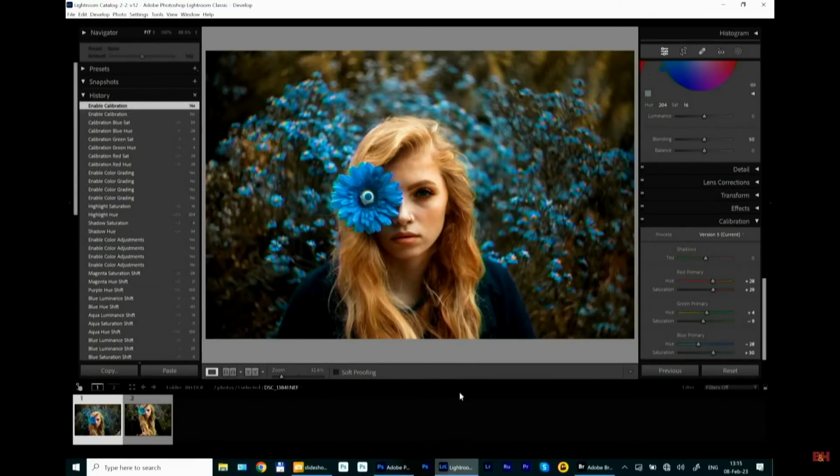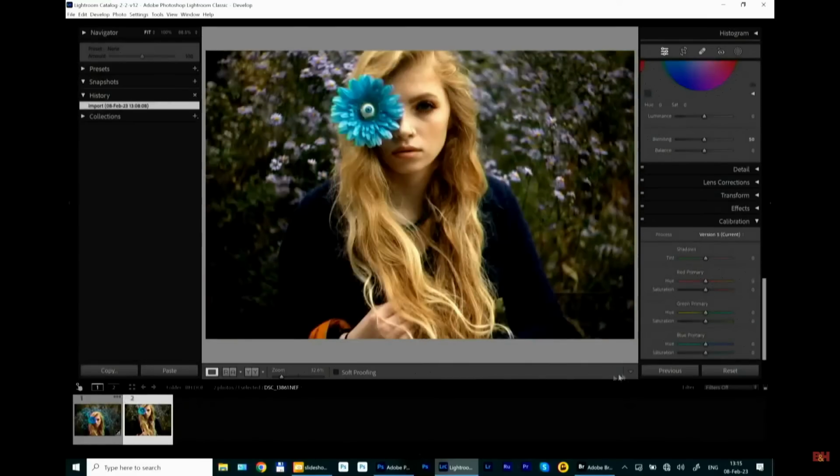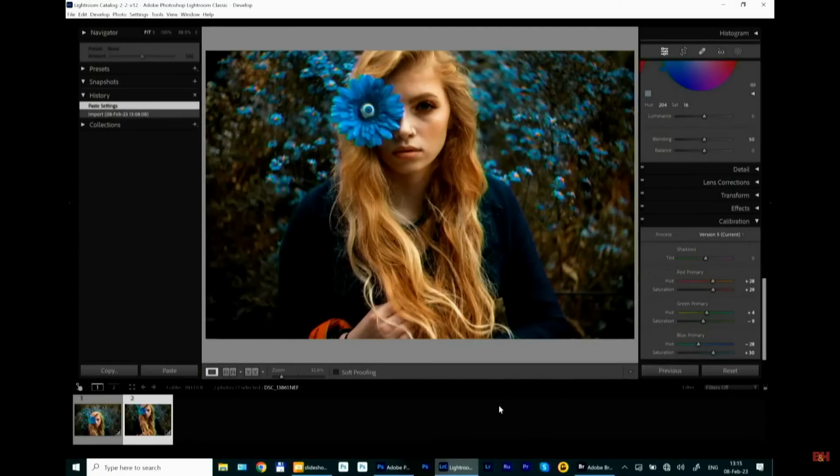Okay, and that's pretty much it. But I have two images, right? So I need to synchronize them. And the easiest way to do this, because I have only two images, is to click on this image, and here at the bottom of the menu you can see a previous button. So I just click on that, and that copies all the settings that I did from the previous image to the image that I'm currently on. And that's it.